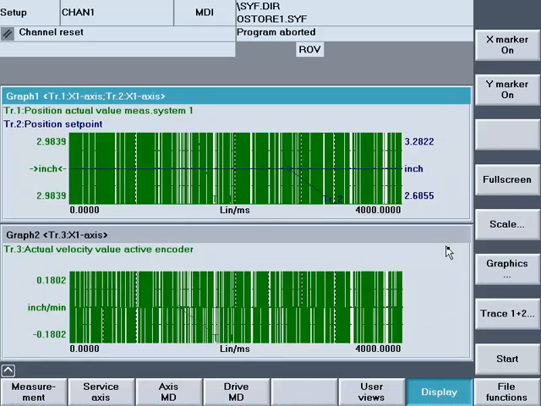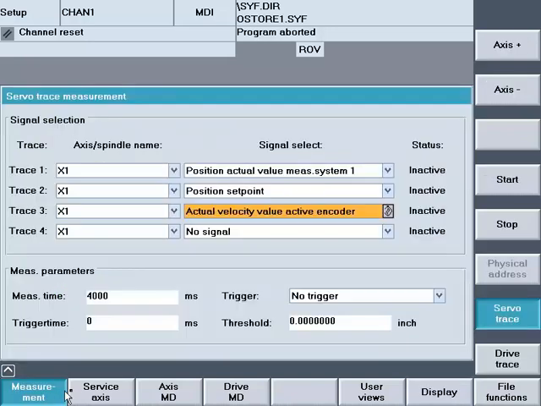So we got something we can see. And so this is kind of boring because it's just something sitting still. Let's do this. Let's try to do a trace from a part program.